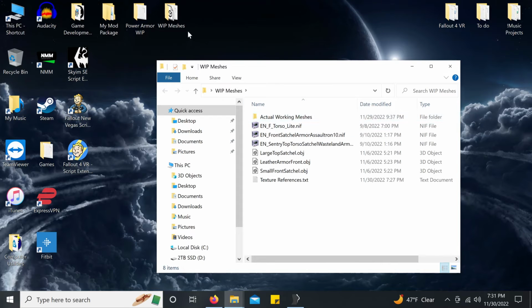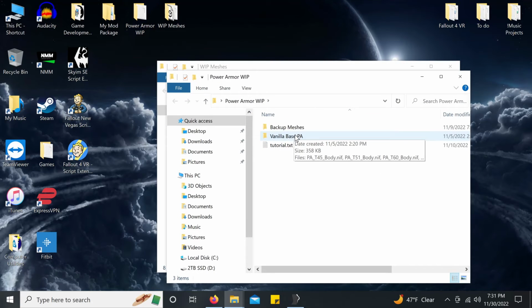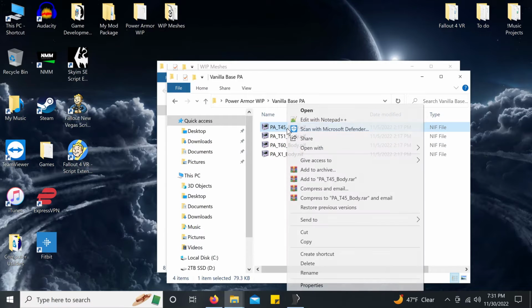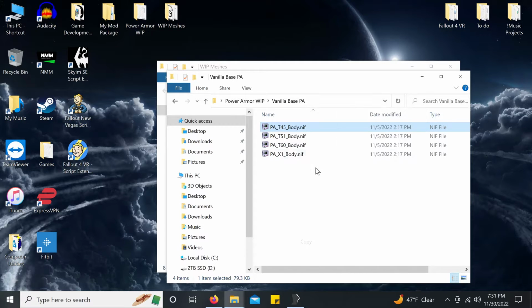I've already done it right here: Vanilla Base PA. I'm going to show you, for example, on a T45, we can copy this, because I already pulled all of them here, as you can see. And I'm going to paste a copy of that on my desktop.